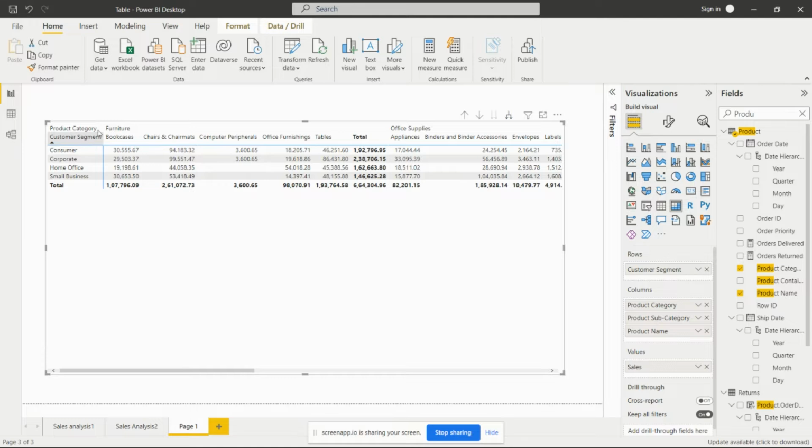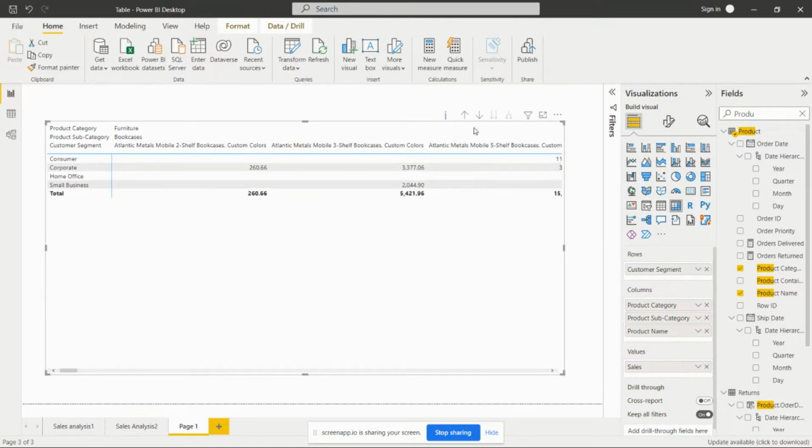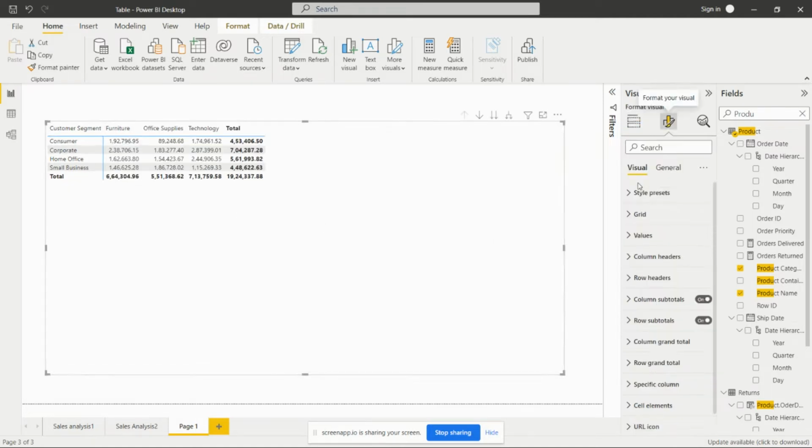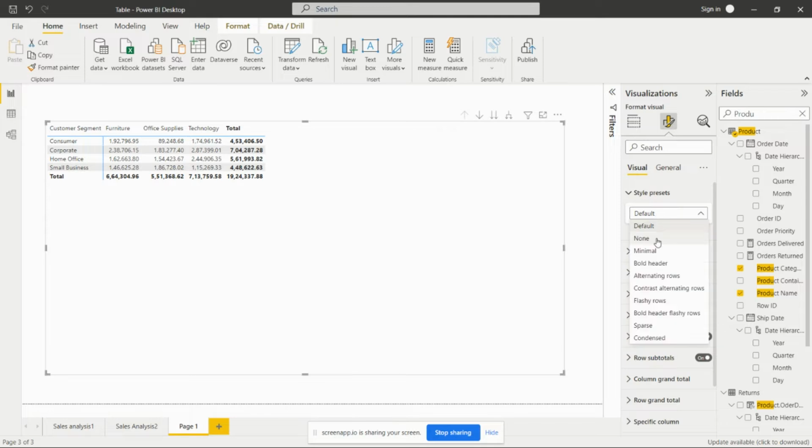Okay, so for this furniture category, these are the subcategories, and we can see this now. So for this product category, this is the subcategory, and this is the name of the products, and this is the sales of that particular product according to the consumer segment. Okay, so for this use we can create the matrix.